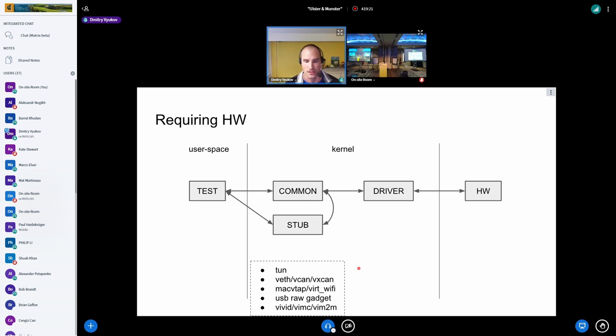There are other examples as well. And in this case, we don't test the actual driver code, which is suboptimal, but say if you look at the common part of the networking stack or media or USB, the common part is very substantial. So it's totally worth testing on its own.